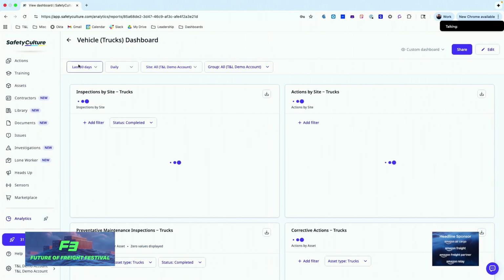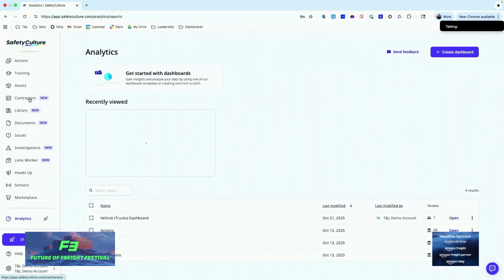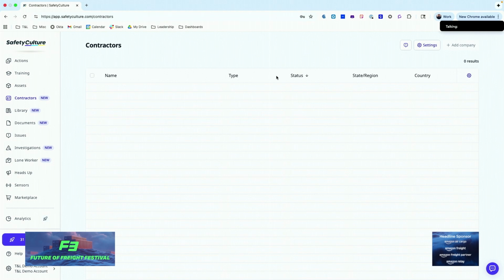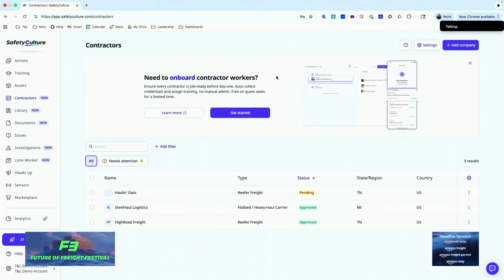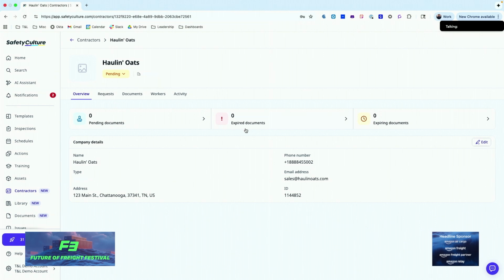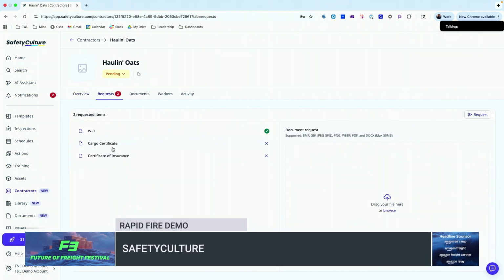From there, you can also do things like contractor management, where you have the ability, and it looks like we might be struggling with the Wi-Fi a bit, but you have the ability to manage your contractors. So all those credentials that you saw associated with it, you also will be able to associate those workers with contractors themselves, in which you can approve or keep them in a pending state until they get their documentation uploaded. Just like here, you see Hall & Oates, which it looks like we're just going a little slow. They have 2 requests still. We're waiting for a cargo certificate and a certificate of insurance.